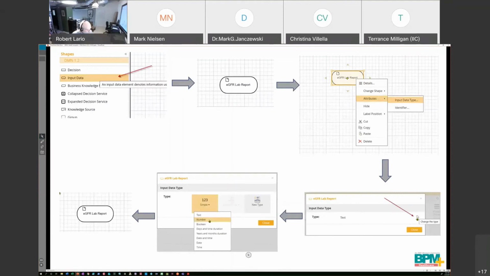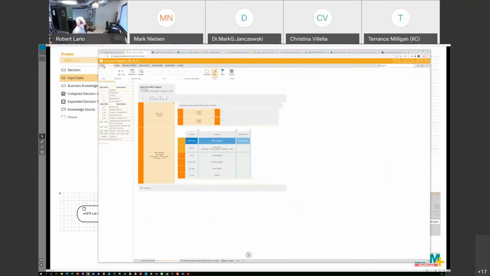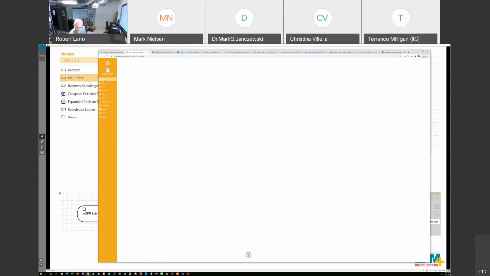Waiting for my model, my environment to open up. So are we in the second BPM plus Jumpstart under decision modeling? Yes, we're in the decision modeling at this time. Did you need help catching up?